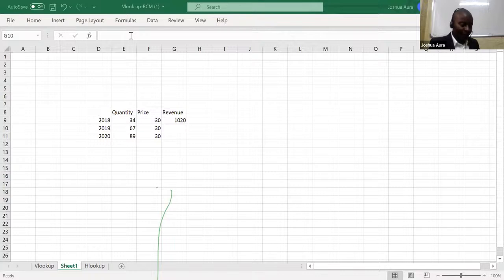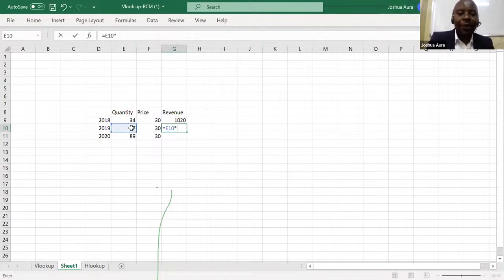Great. So now the question begs here. When I want to do the subsequent cells downwards, must I go on, for example, like now I take here, I say equals, I take 67 times 30, and then I say enter?